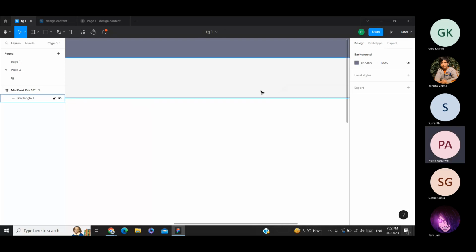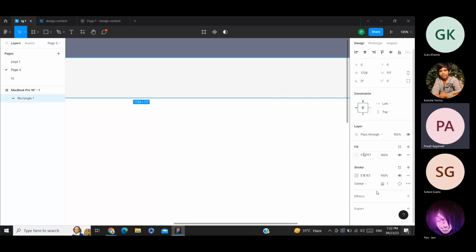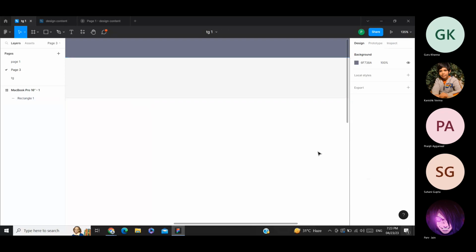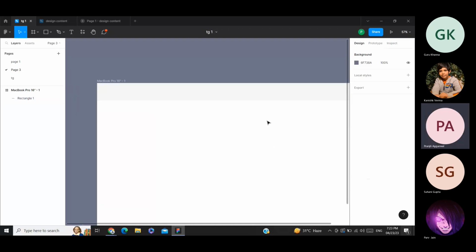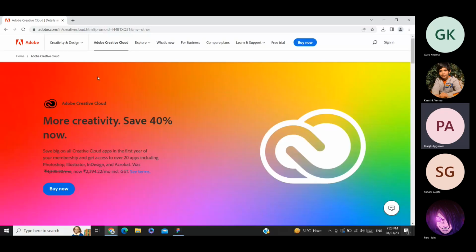If you want, I'll share the hex codes as well simultaneously. So for the fill inside the rectangle, the hex code is F7, F7, F7. And for the stroke, it's E1. We'll keep the stroke size 1. Is everyone done till here? Yes. Okay. So now here we see there are two more lines creating divisions.